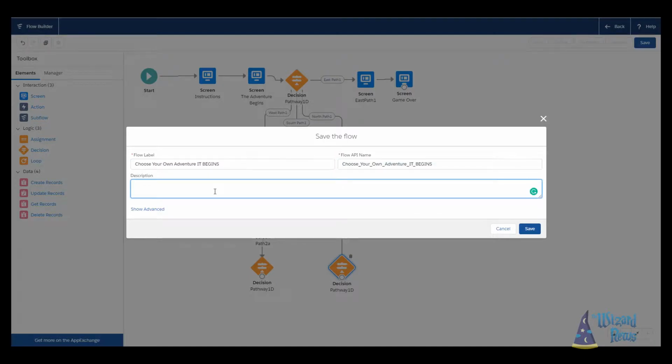And we're going to put a description. Screens, choices, and decisions.